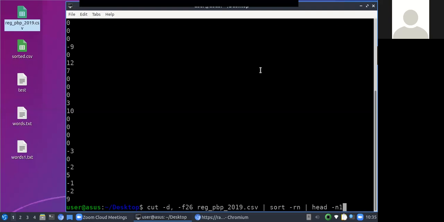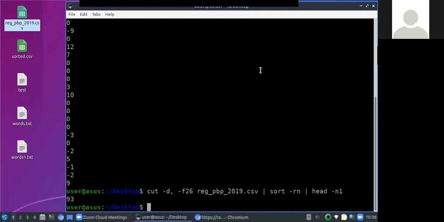How much do you guys think it is? How many yards is the football field? I guess I have some football players at least. 100? So the maximum number of yards gained in a game was like 93.